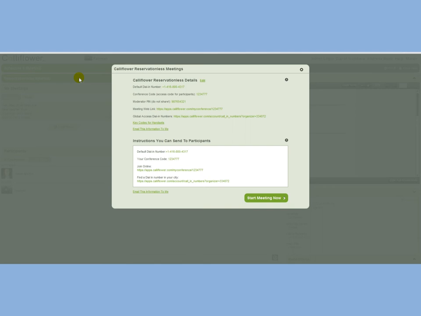Now, there are three ways to invite people to a reservationless call. First, you can copy and paste this information into an email and forward it on to all of your participants. Or you can copy and paste this information again, but instead you put it in a meeting request in Outlook, Notes, or whatever calendar tool you use. Or you can just click email this information to me and later forward it on to all of your participants.